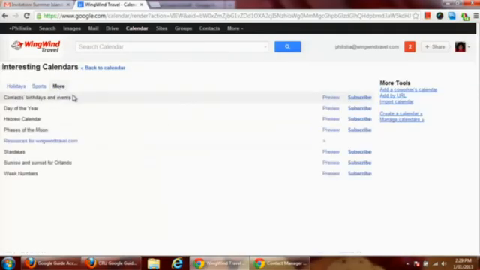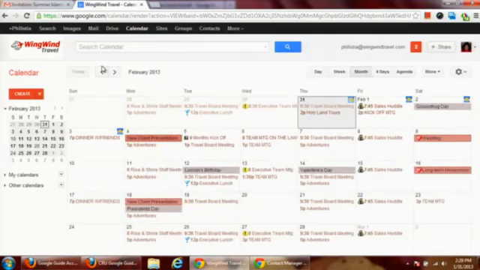All right. And going back to browse interesting calendars, the last thing is that you have more. You always have more. This is Google. There's always more. So you have contacts and birthdays. So when you do your contacts, if in your contacts you put their birth dates in there, then it will automatically show on your calendar. So you can be as personal as you desire to be. And then you have all of the other calendars as well. And then we just go back to the calendars.